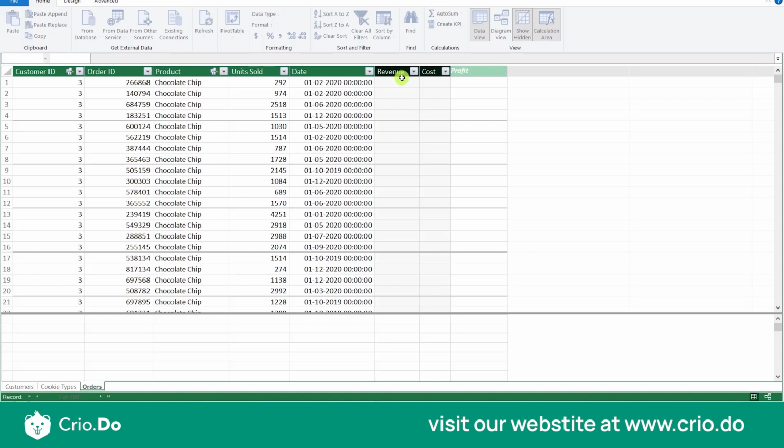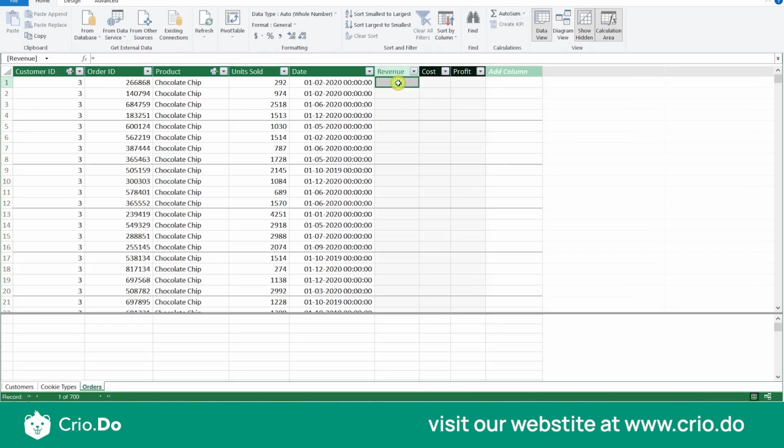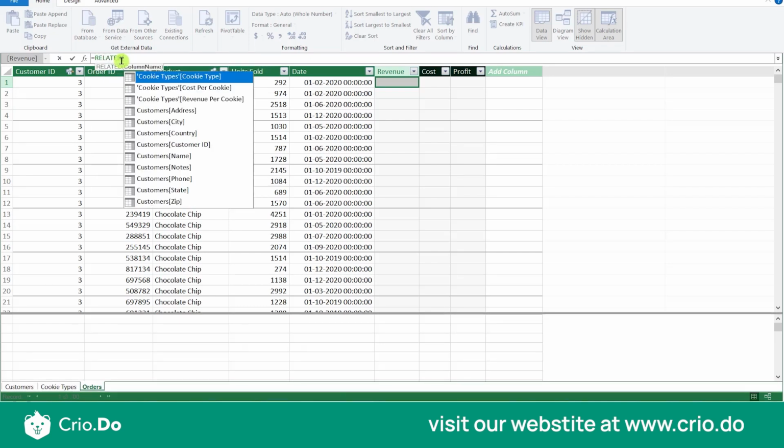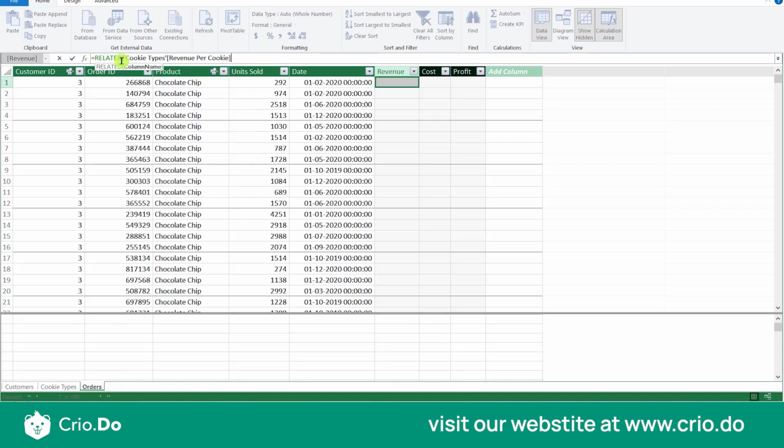So now revenue, how can I take it? I need to click on the rows here. Once I click on the row in the revenue, I will be forwarded to a formula here. I should have the information from the cookies table here, so I will be typing the RELATED function. In that RELATED function, from the cookie types, I'll choose revenue per cookie.